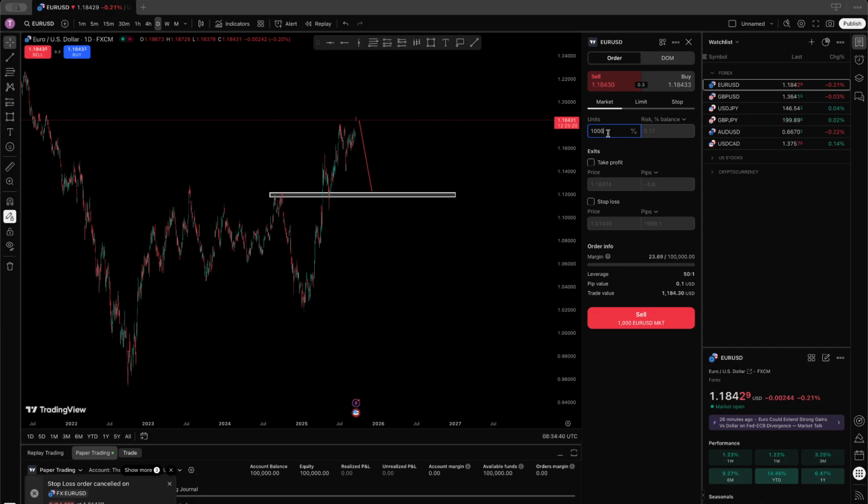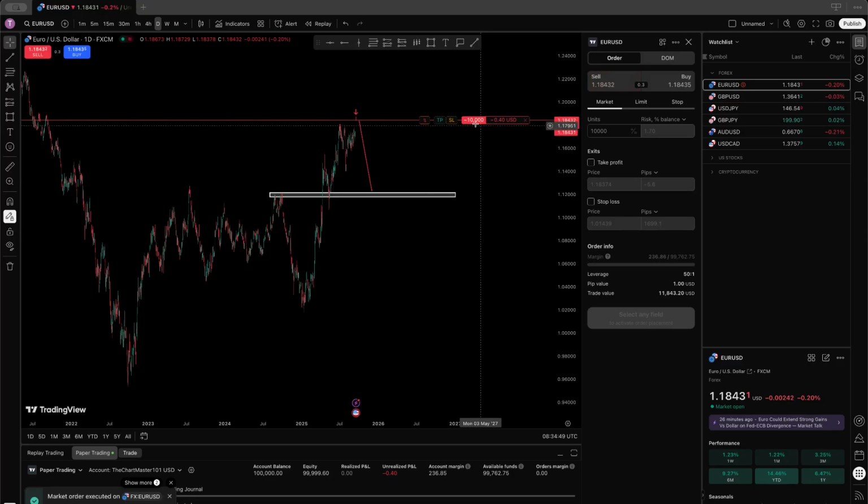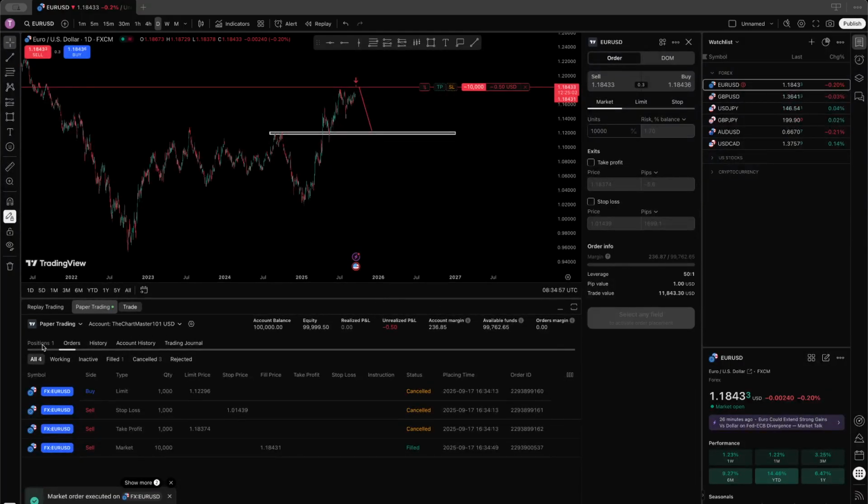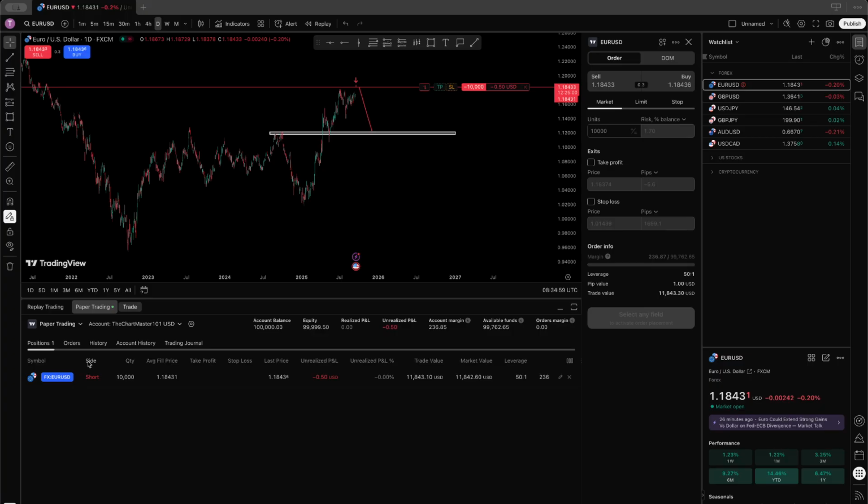Let's say we put 0.1 equivalent to 0.1. So this is equivalent to 10,000. Yes, so we sell. So now it is running because there is an arrow here, and when we go down here, you can see your positions. You can see the symbol is Euro USD, quantity is 10,000 units, last price, unrealized PNL, unrealized PNL percentage, trade value, market value, and then your leverage basically.